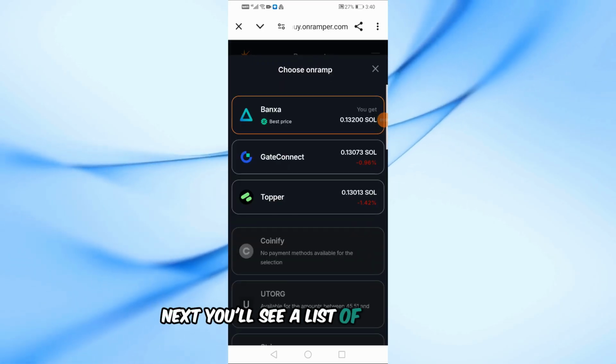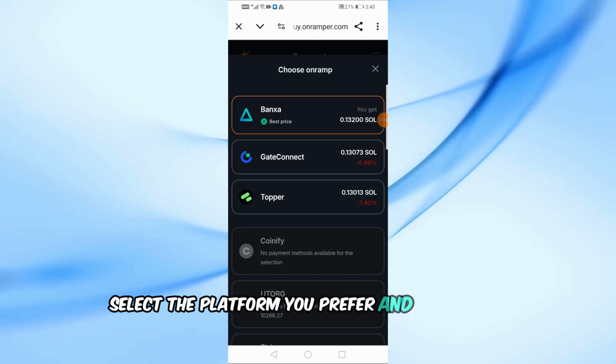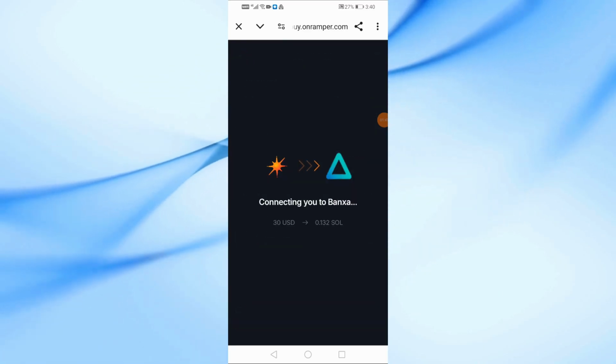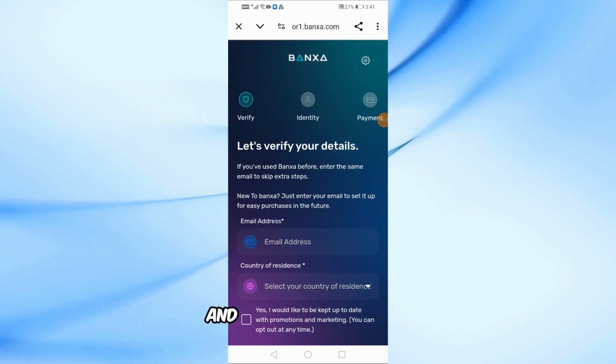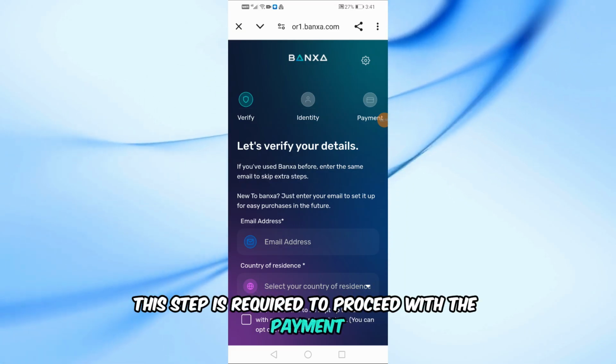Next, you'll see a list of platforms available for the purchase. Select the platform you prefer and then click Buy SOL. You'll now be asked to enter your email address and residential address. This step is required to proceed with the payment.